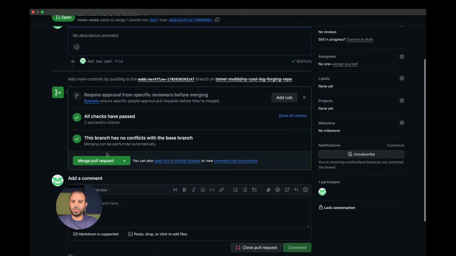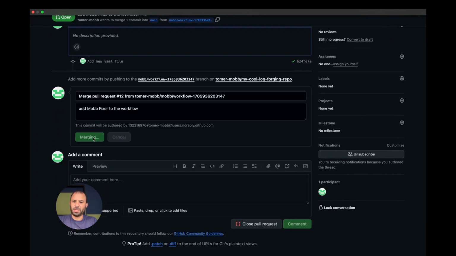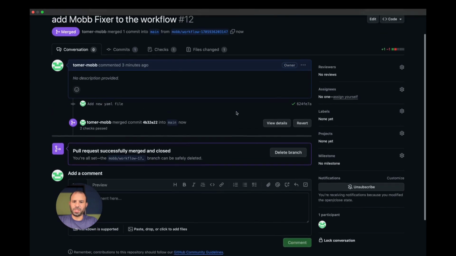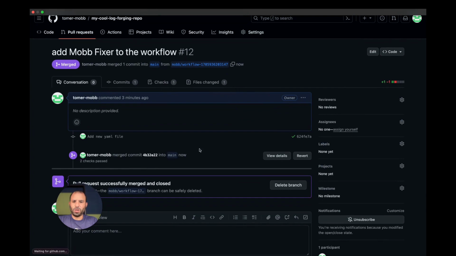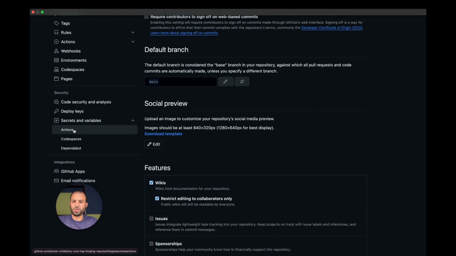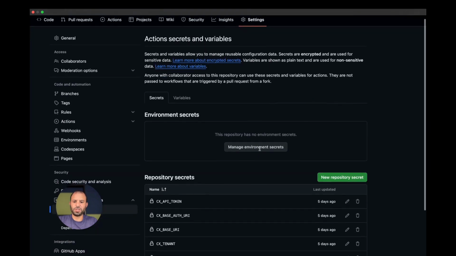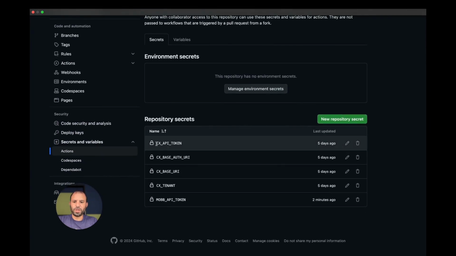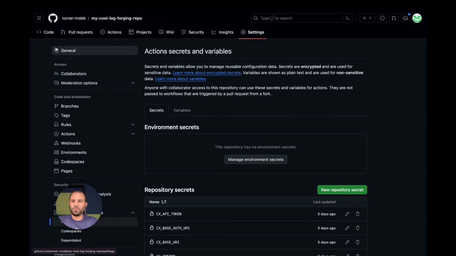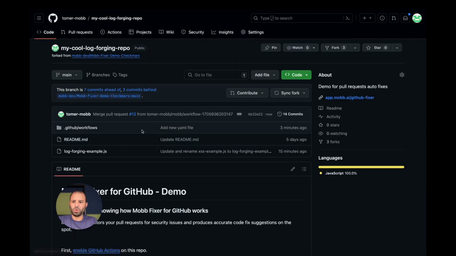Okay, let's merge the pull request that adds the workflow file to my repo. It looks like it's merged. I will not forget to add the required secrets in the settings of the repo under Secrets and variables, Actions. Basically, I need to provide here all the Checkmarx credentials in order for the Checkmarx scan to run. But basically, that's it. From now on, I have automatic fixes for each pull request. And let's see exactly how it works.